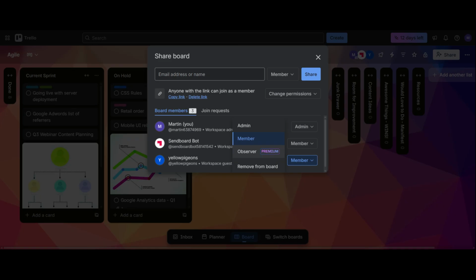If you want to give someone full control over the board, you can change their role to admin. Admins can manage board settings, invite or remove members, and control permissions for others. This role should only be given to trusted team members who need full control.